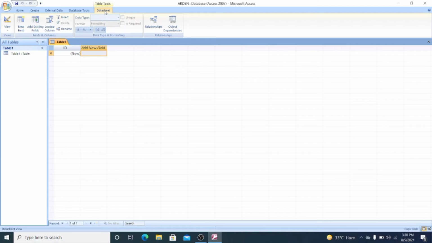Here in the datasheet tab, under this view group, you have to click on the small arrow option. Here you will be able to see two views, datasheet view and design view. Right now we are in the datasheet view, and if we want to create any table, then we have to click on the design view. So right now I want to design a table, so I have to go with the design view option.